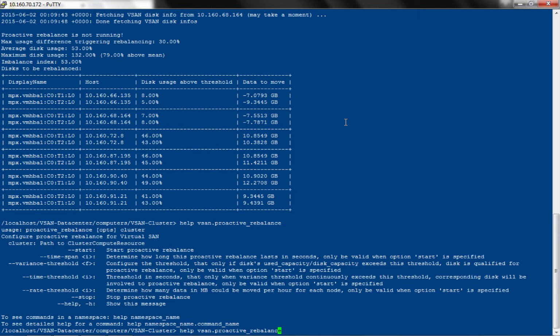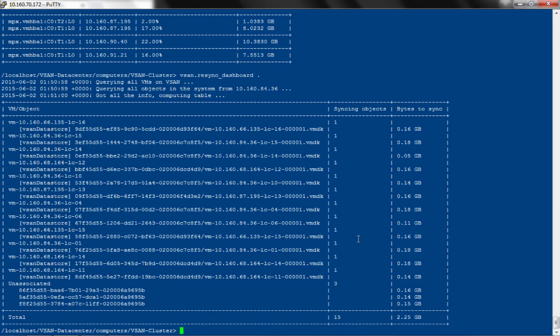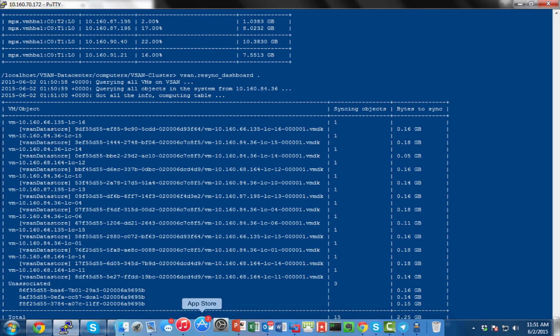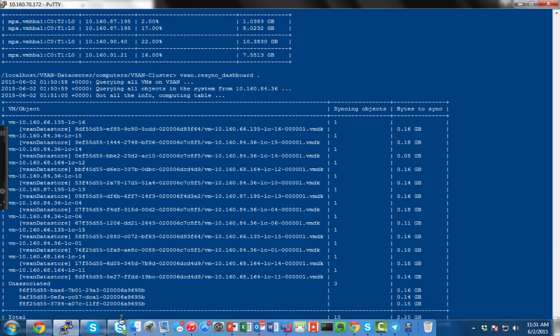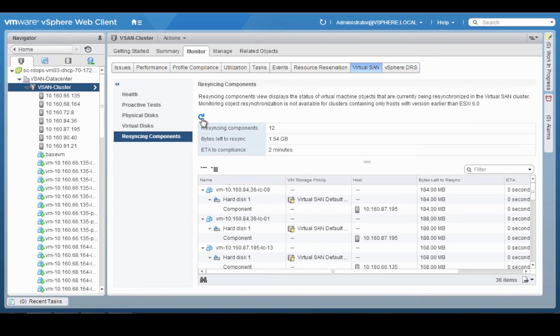So what I'm going to do here is initiate my rebalance, because I know there are some disks and there is an unbalanced state of my cluster somewhat, even though it's small. I'm going to run this for an hour to start with. If I select that, we see that it started. If I issue the vsan.resync_dashboard, I see resyncing components already kicking off. I can also see this if I flick over to the UI as well.